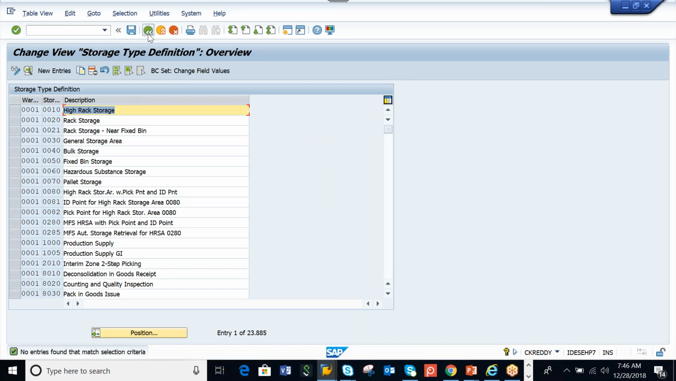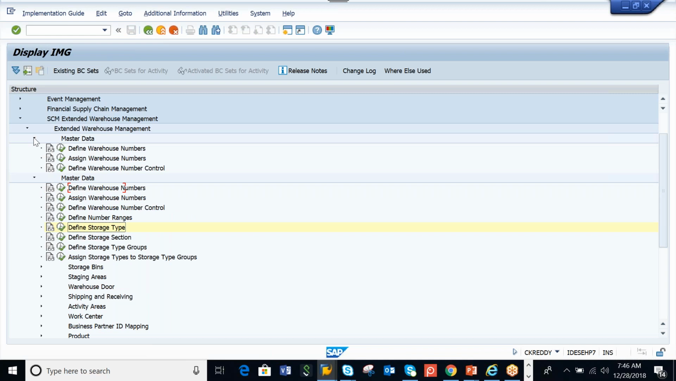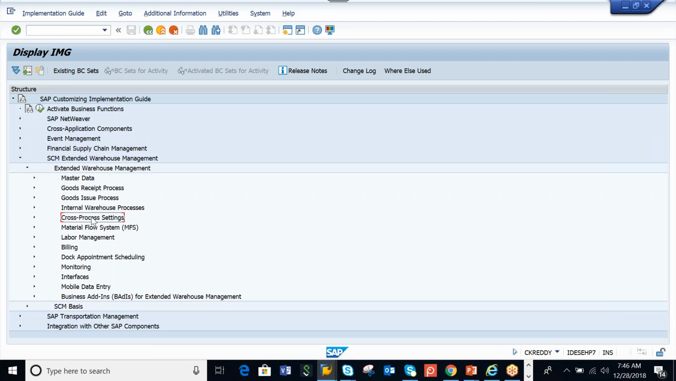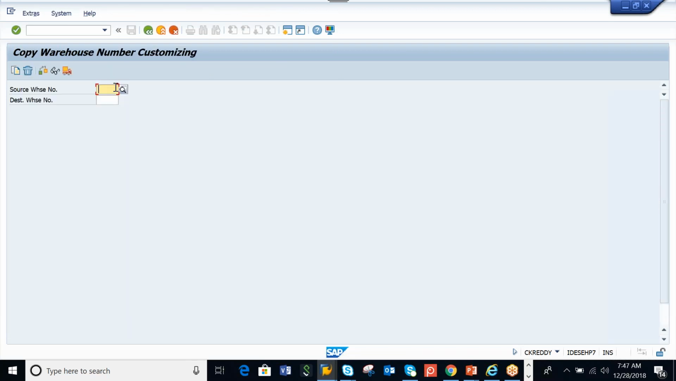Now I am copying from the standard 0001, which we can find within the cross processing settings under the Extended Warehouse Management node. Go to cross processing settings. The first one is the copy warehouse number customizing. Come here. Select the source warehouse number 0001 and AAMW as the destination warehouse number.